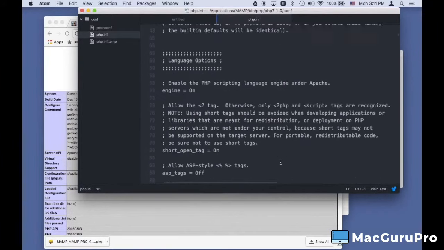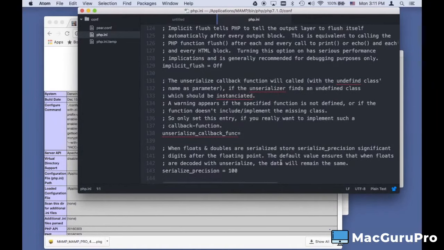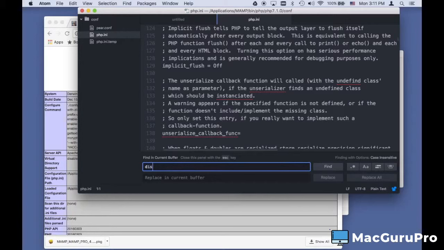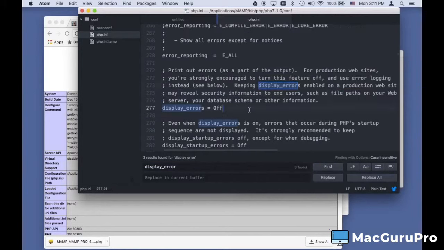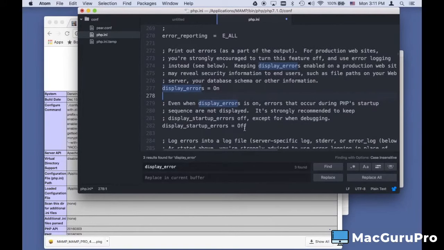And I'm going to scroll down here. I'm going to look for display errors. If you don't do this, there we go. So we're looking for this line that says display errors equals off. It talks about this. Print out errors as part of the output for production websites. Do not do this for production. Sure, but we're doing development on our local hard drive, and so we want to turn this on. Because if you don't, you won't always see the errors.